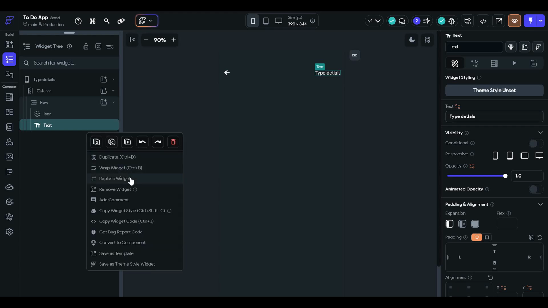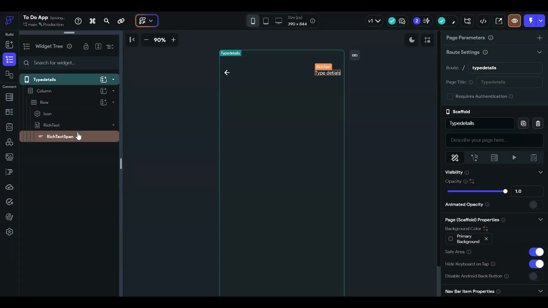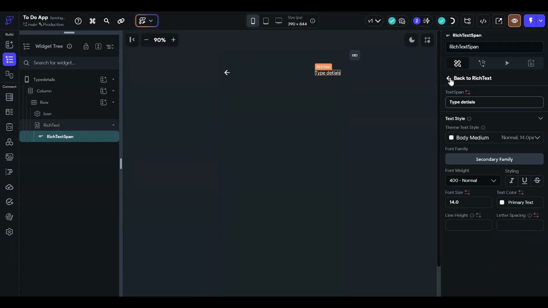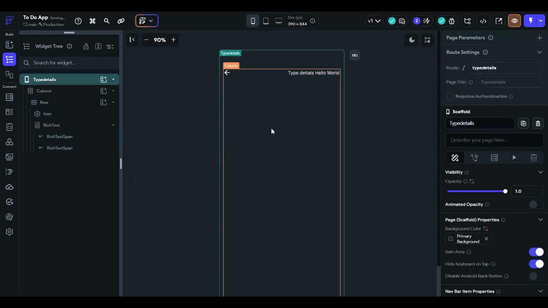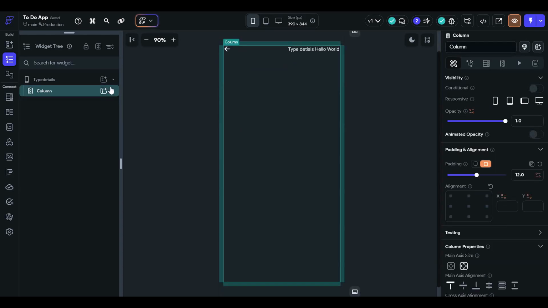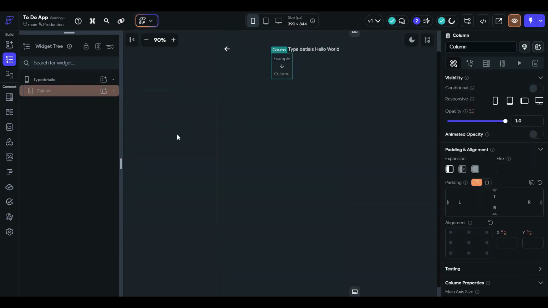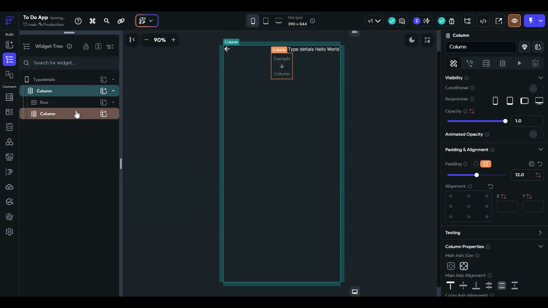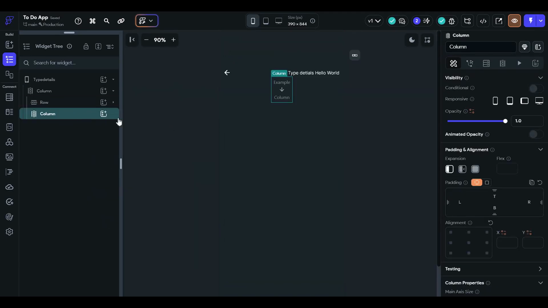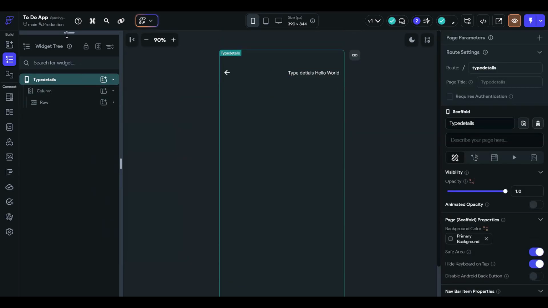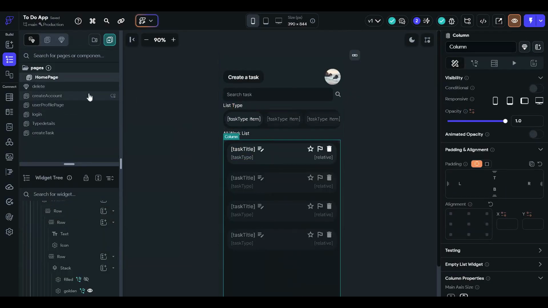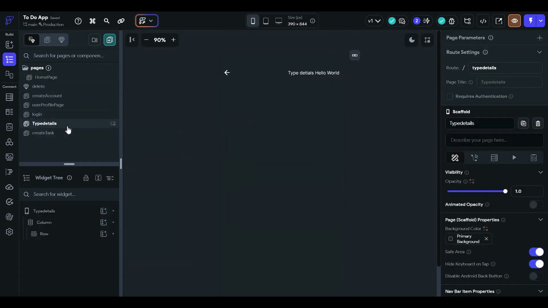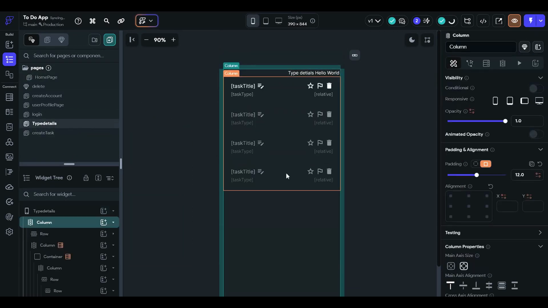Or we will replace the widget with rich text, and we will do something better with it later. Okay, so leave it like this. We will add a column again. Or we don't need a column, we will copy the column from the home page, come to the type details page, and paste the column.